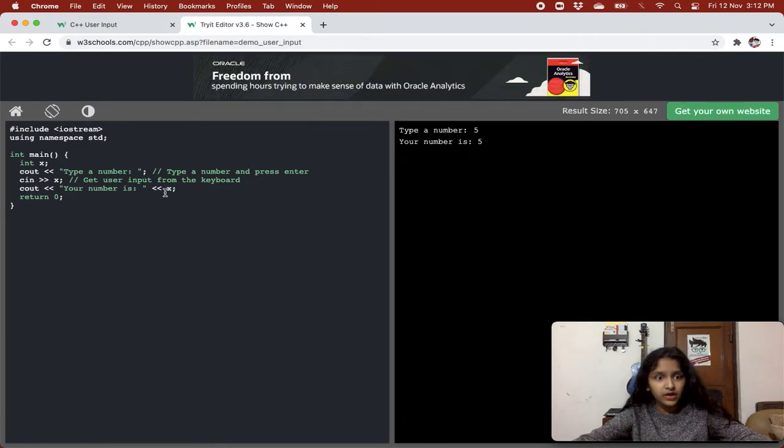Now we say cout your number is, so it's printing your number is, and then this insertion operator and then x. So first it would print your number is, and then whatever value the user has given. I had given 5, so first it would print type a number. I had given 5, it has stored the value in x. Then it printed your number is, and then it printed x, right?